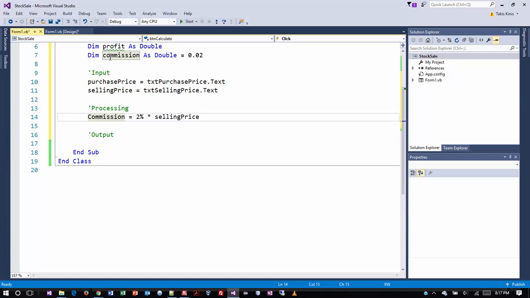Commission. Well, it's trying to match those two up, but you know what? There's actually a problem here. What's the problem? Okay, I heard two things. Somebody said percent, and somebody said I have a capital C.